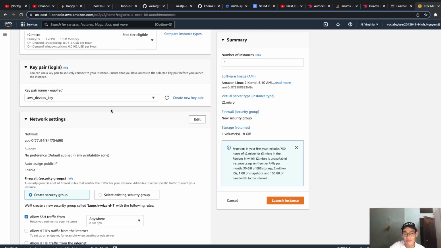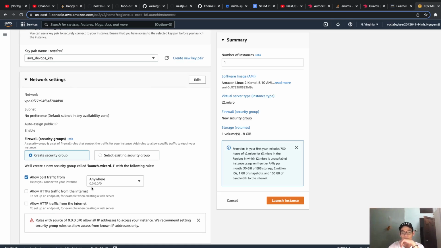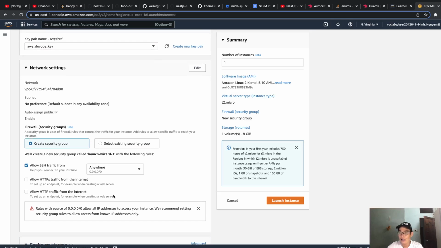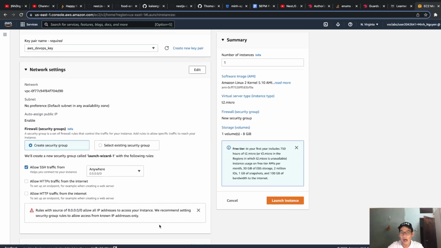Alright, so this one is the security group, right? This one allows us to create a firewall that secures our connection to the internet, right? So anyone can access it or not. By default, it allows anywhere from the internet to access your EC2 through the IP address using the SSH protocol. It means that they can try to log in with SSH. The thing is they don't have the key, so they can't log in.